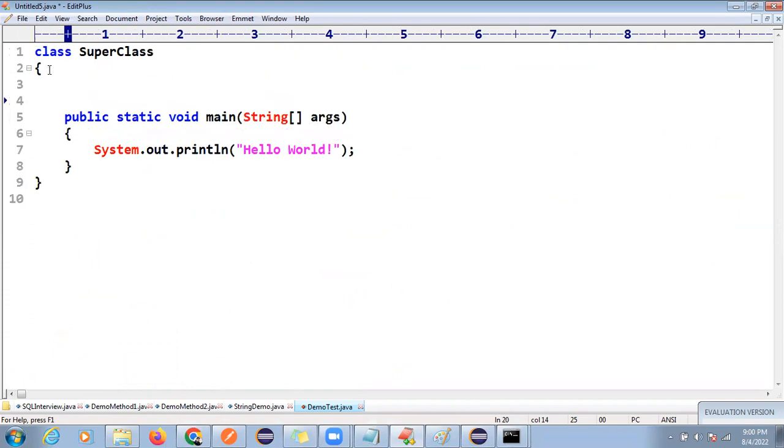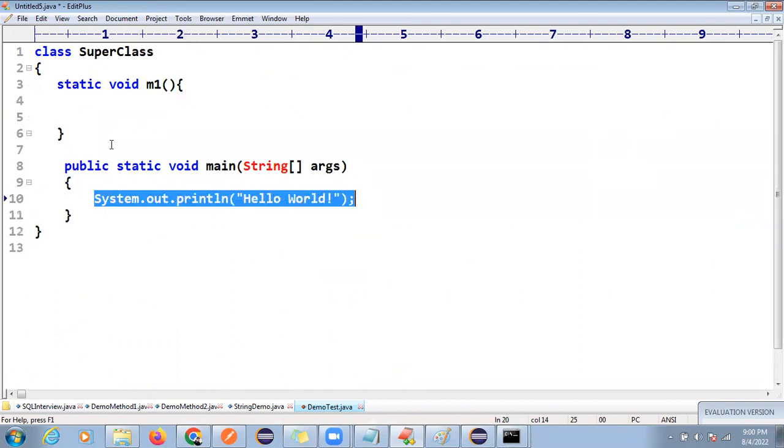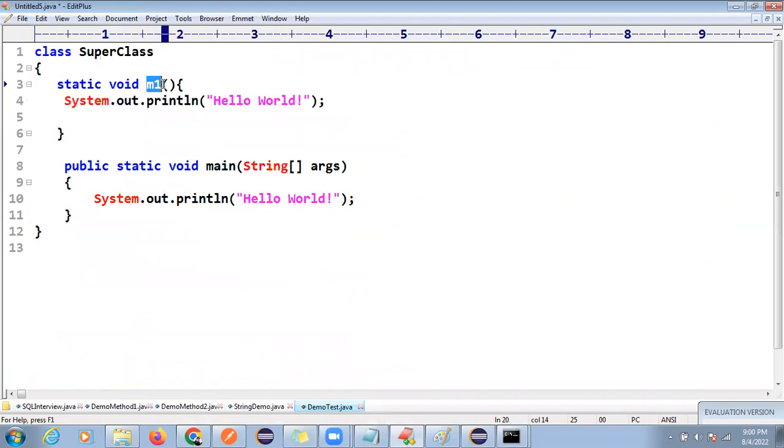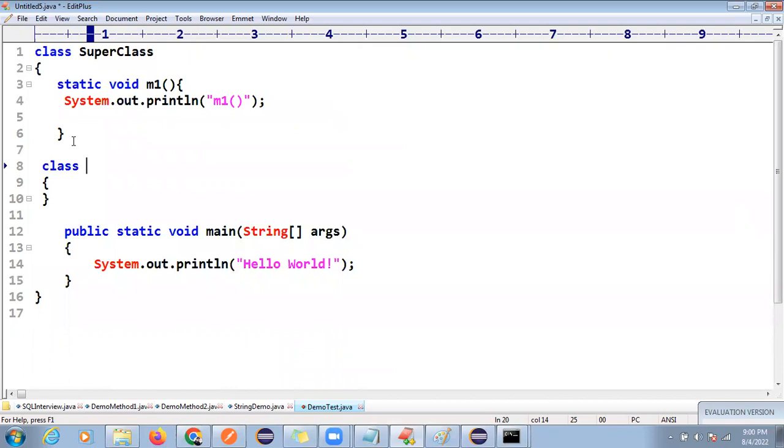I'm just creating one method, a static void m1, something simple. Here I'm going to create this m1, and now I'm just going to create a class, a subclass, that extends the superclass.